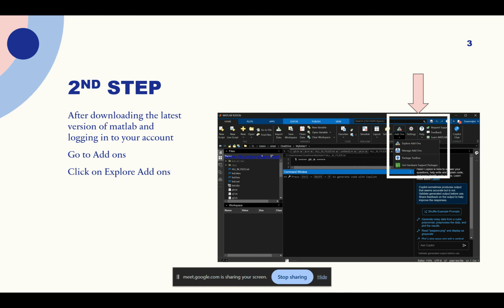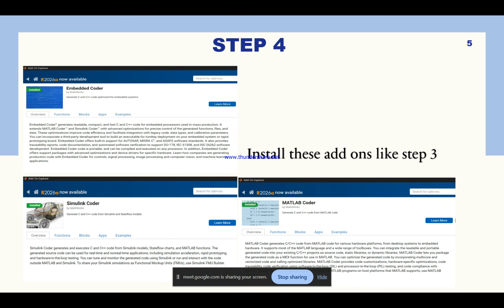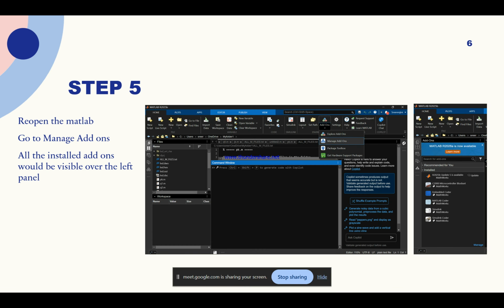Second step is, after your MATLAB is installed, ensure you have logged into your account and go to add-ons and click on explore add-ons. Once you have opened explore add-ons, search for C2000 microcontroller block set and install it. Then we have to install in the same way embedded coder, Simulink coder and MATLAB coder. Once all these four are installed, you have to reopen your MATLAB and go to manage add-ons, and you can see all the installed add-ons on the left side of the panel.